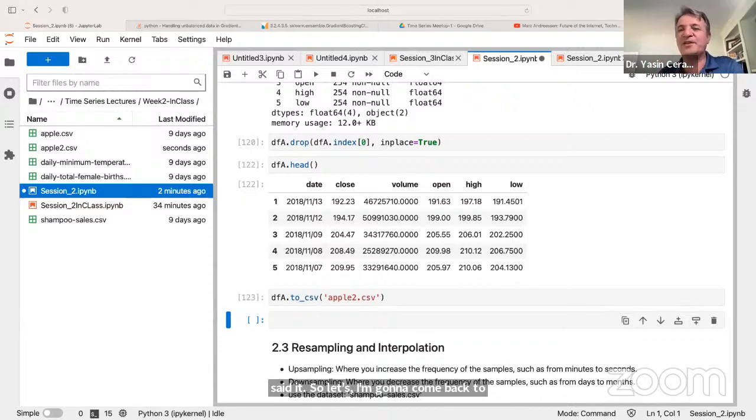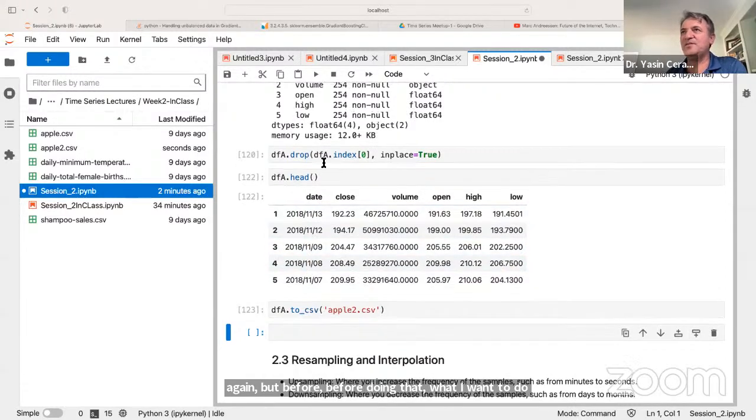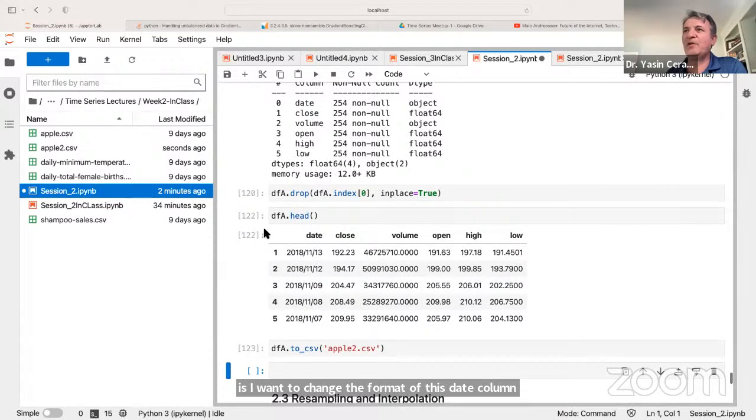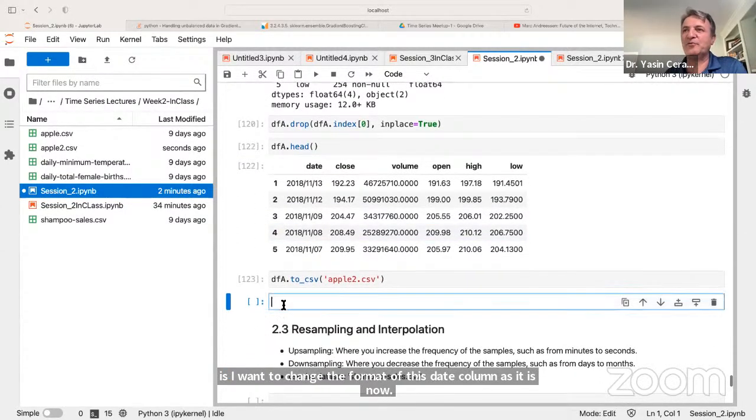But before doing that, what I want to do is change the format of this date column, as it is now a string. I want to change it into date time. That's what I want to do.